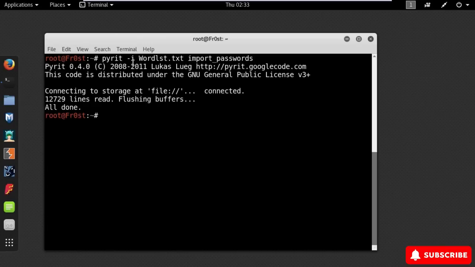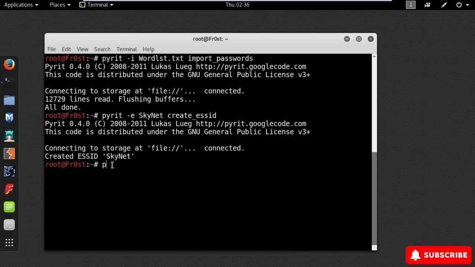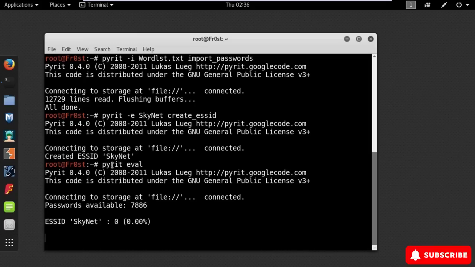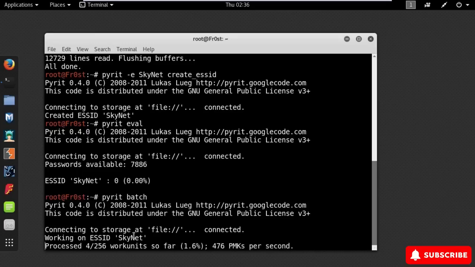Next you need to add the SSID of the network using pyrit -e and the name of your network, and then create_essid. Now type pyrit eval to get an overview of everything, and you can see the SSID and the passwords. So go ahead and type pyrit batch to start processing those passwords. This process can take some time, depending on how big your dictionary file is.